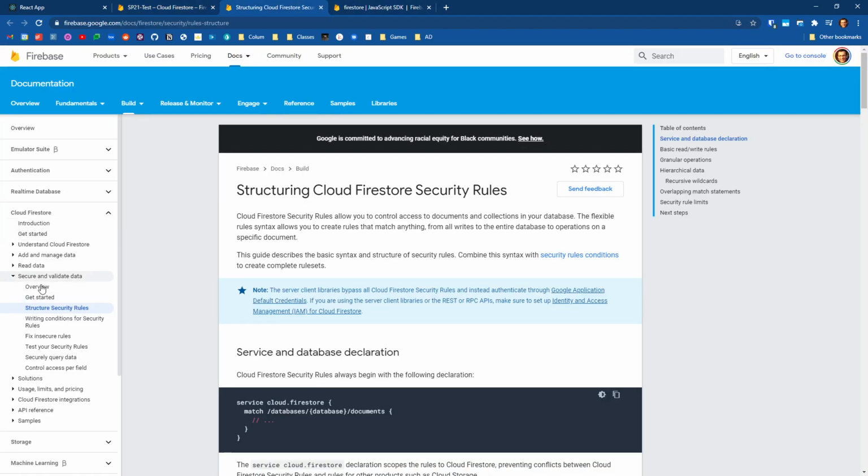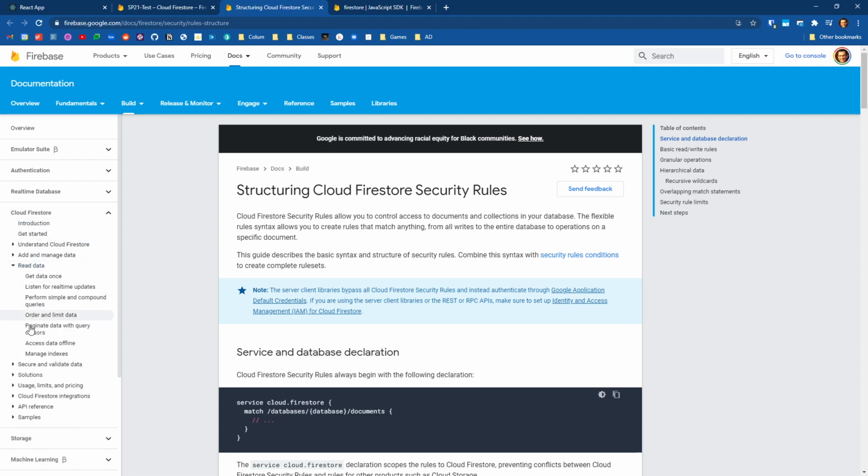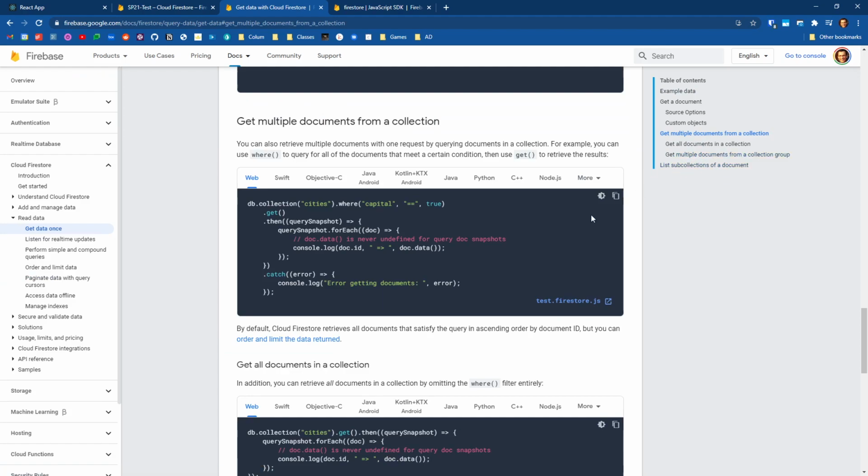So what I want to do is pull up the docs here just to remind you. We've gone through the docs a couple of times now. Over on the Firestore sidebar, you can head to read data, and there's a section for getting data and a section for listening for real-time updates. We're going to do the get data once method, and you can see in the sidebar a couple of different links to different sections. If you want to get a single document, we'd go there, but that doesn't apply in this situation. We want to get multiple documents from a collection.